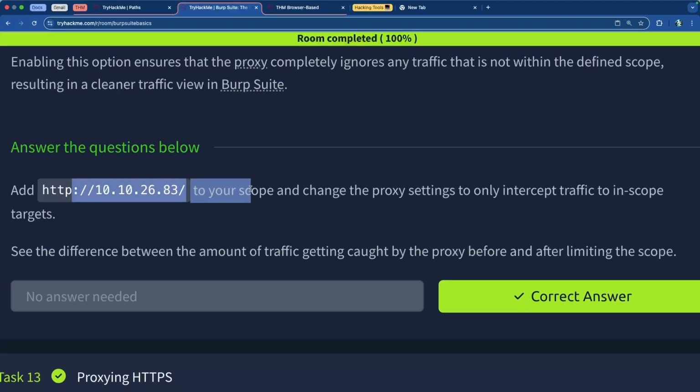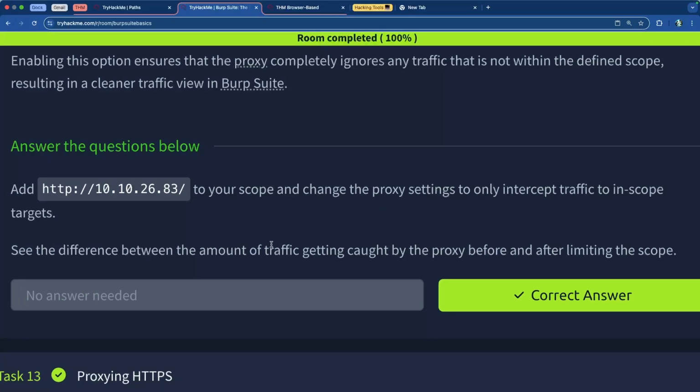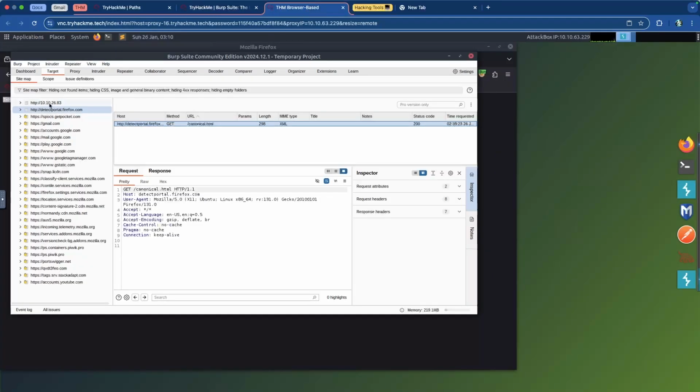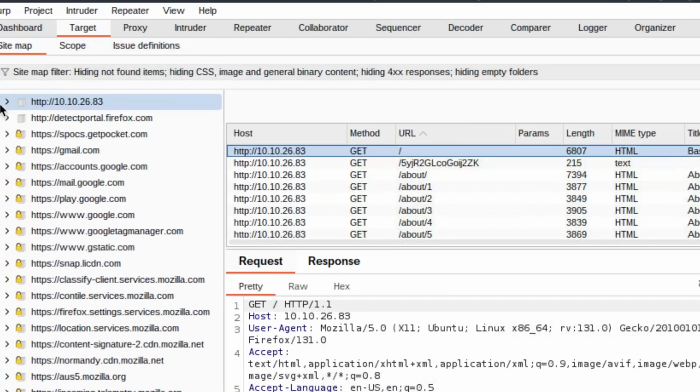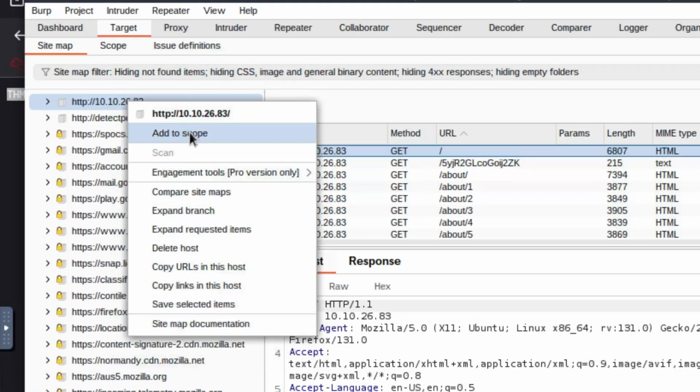So we're going to add this to the scope and change the proxy settings to only intercept traffic in scope, and then see the difference between the amount of traffic getting caught by the proxy before and after limiting the scope. So we're going to go over here. We're going to take this guy. Let me just zoom in for you a little bit. We're going to right click on this one. We're going to add it to scope.